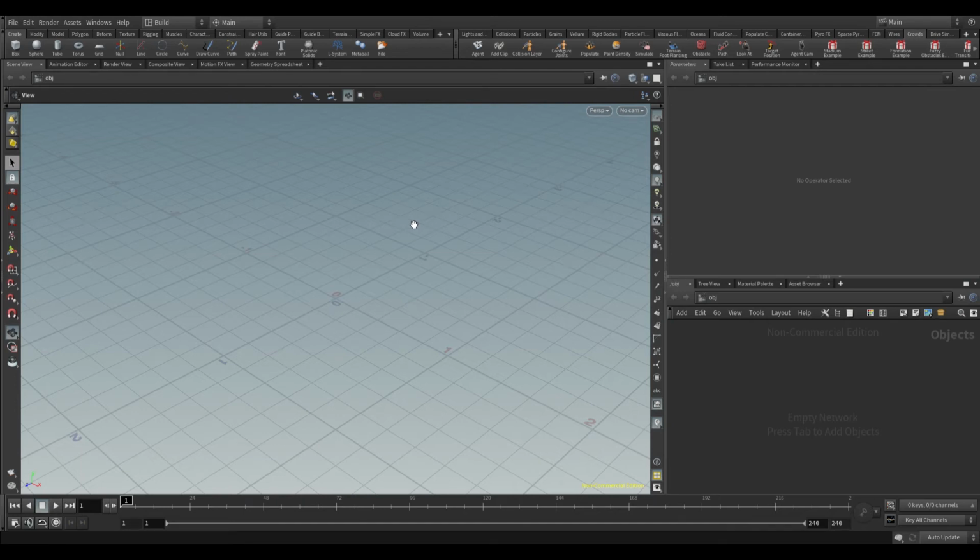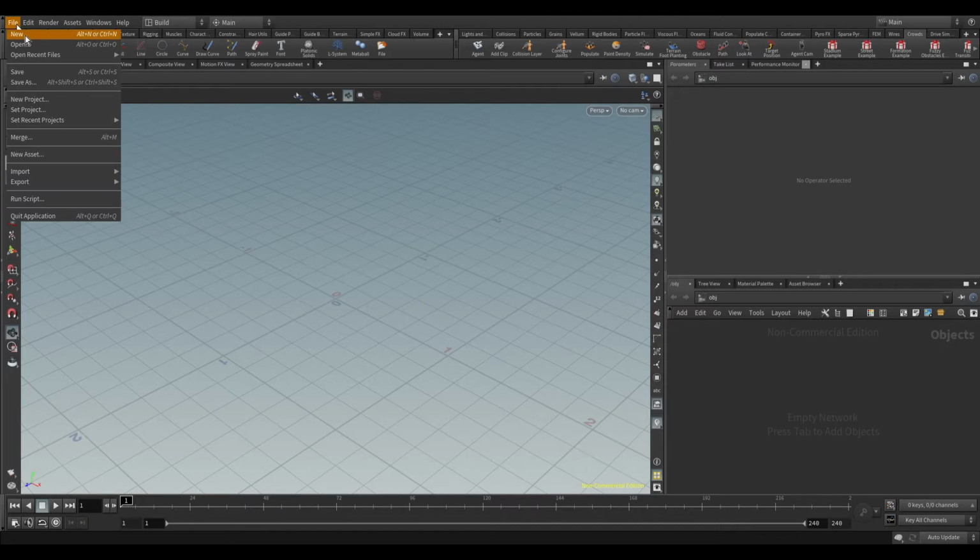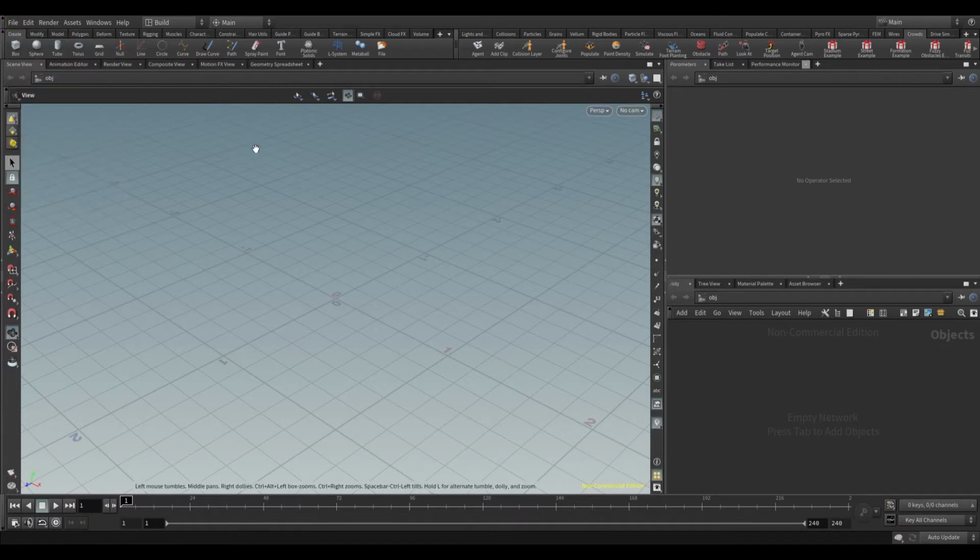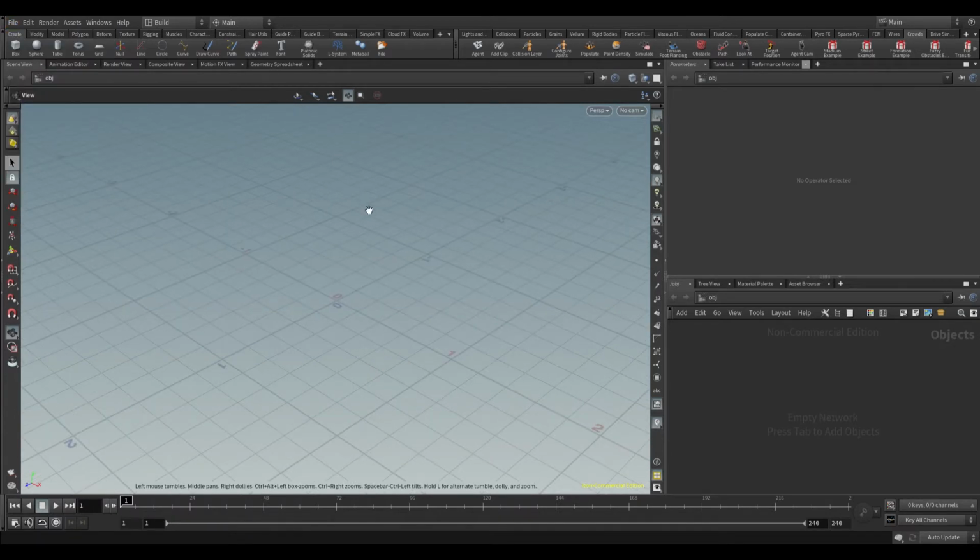Hey there everybody. So today we're going to be looking at some crowd simulation features within Houdini, and we're going to be learning how to make our own little scene with some agents. So first of all, you're going to want to open up a new project if you haven't already. You can do that just by pressing up here and pressing new, or Control N is the hotkey. So we'll just open a new scene, even though I already have one open.